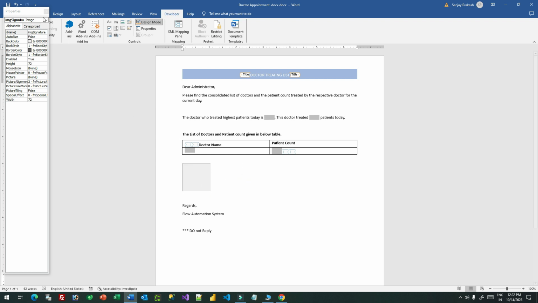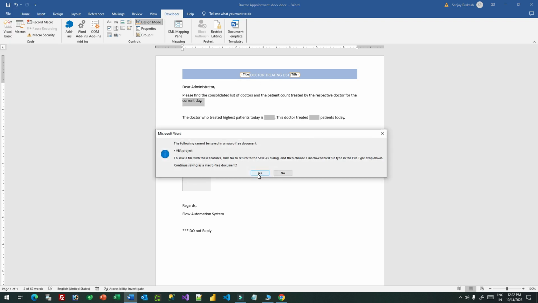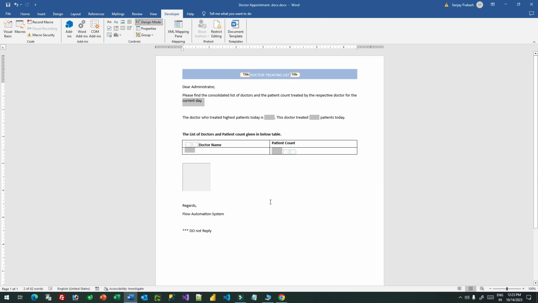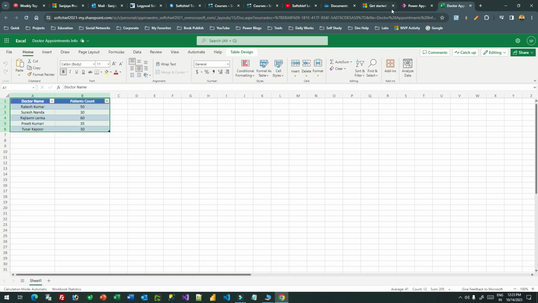Okay, now once it is done, you just save it. So my template is done. The following cannot be saved as a macro-free enabled file. To save the file with this picture, click no, click yes, because I want to store it. Now close this, and now upload this in the OneDrive.